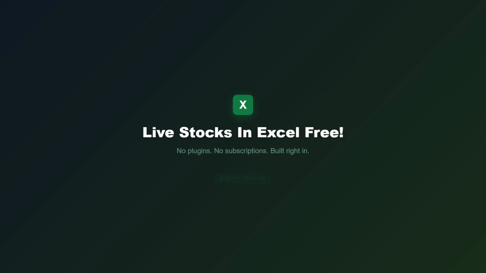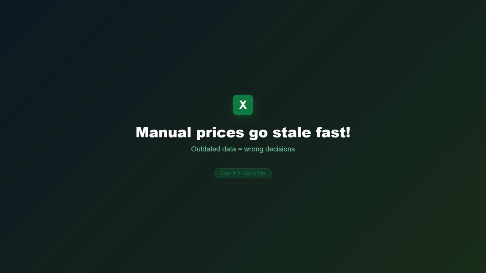Did you know Excel can pull livestock prices completely for free? No paid APIs, no plugins, and no manual copying from Google? In the next 60 seconds, most investors waste valuable time manually typing stock prices into Excel every single day, and those numbers go stale the moment you enter them.